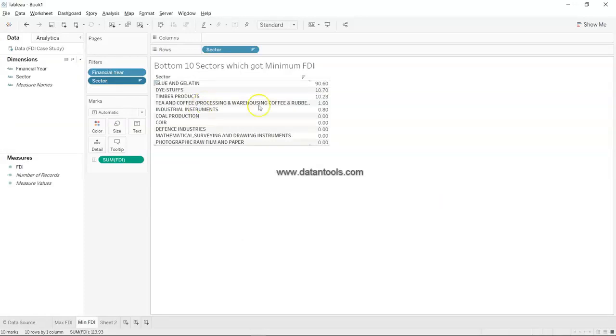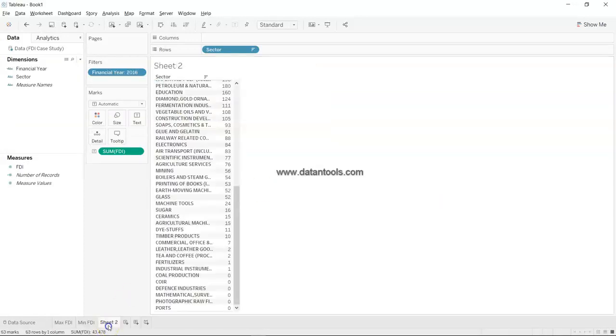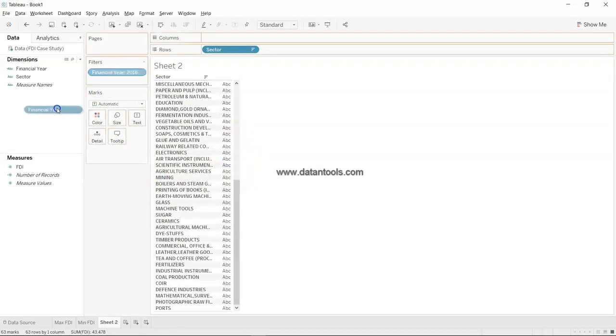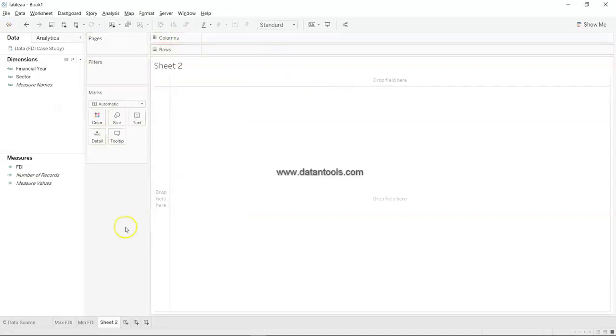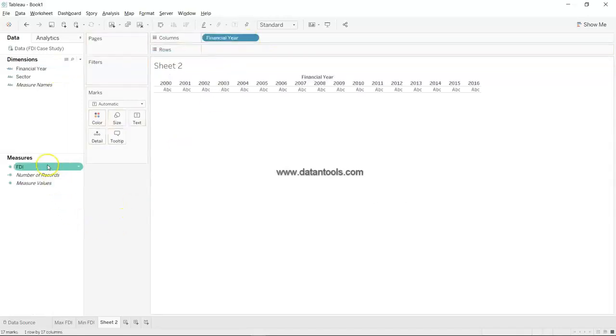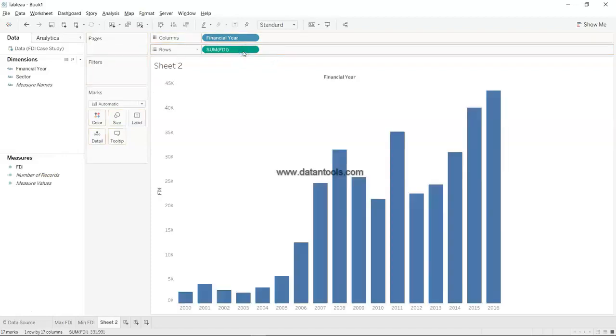All right, so for that I am again coming back, and on sheet 3, just to remove everything, what I can do is drag this out here, drag this out here, drag this out here, and what we need is the financial year. So I will put that on columns, and we need FDI over here, and a pretty easy and very straightforward intuitive chart has been created for us, where we are looking at the FDI that we have got over a period of years.